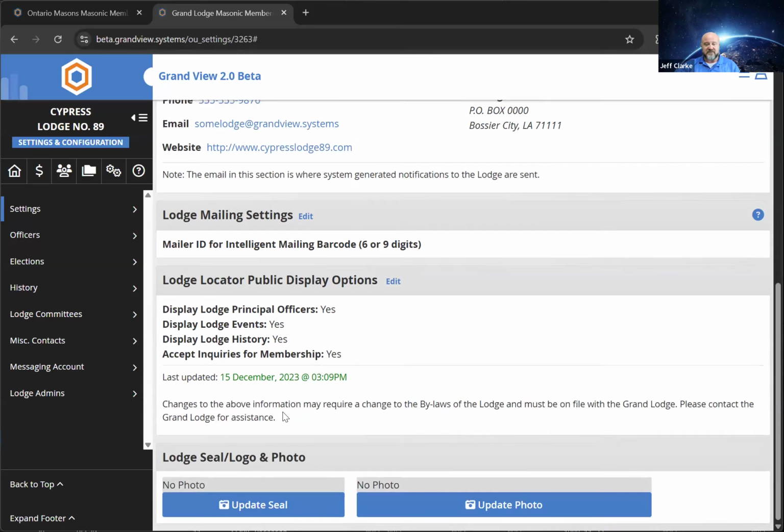We have some other settings here. You can upload a seal for your lodge. You can upload your lodge seal whenever you create correspondence. It will put that lodge seal at the top of your correspondence automatically. This will be defaulting to a square and compasses for you, but you can upload a custom lodge seal for all of your correspondence in the lodge. You can also upload a photo of the lodge. This is typically a picture of the building so that as brothers are traveling and want to come visit your lodge, they can see what the building looks like when they approach it.